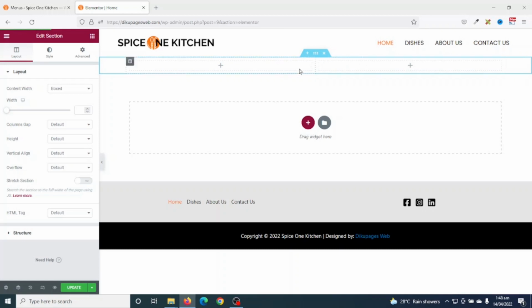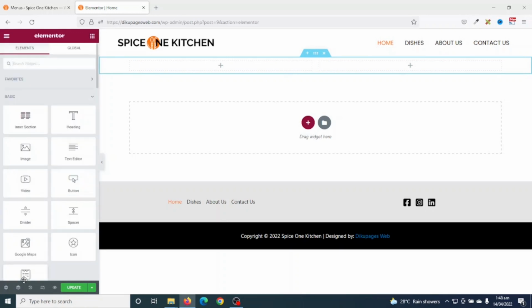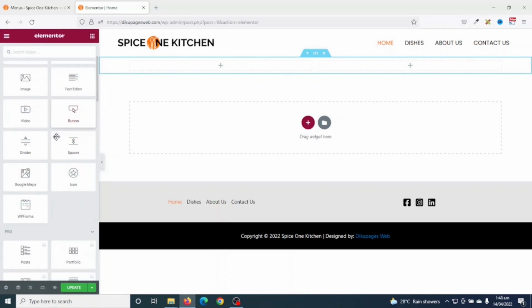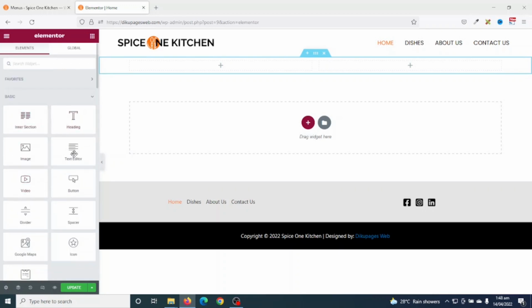Now after inserting a section, at the left hand side you see that the look and feel has changed. We now see edit section, and under that we have layout, style, and advanced. These are the 3 features we use in order to control the section. Now if you want to get to the elements, all what you need to do is click on this 9 dot icon right here, then it will take you to the elements. In here you can go ahead and drag and drop whatever element you want inside your columns.